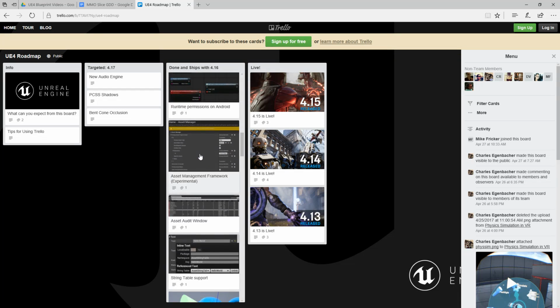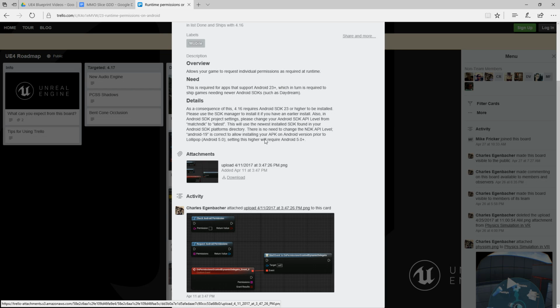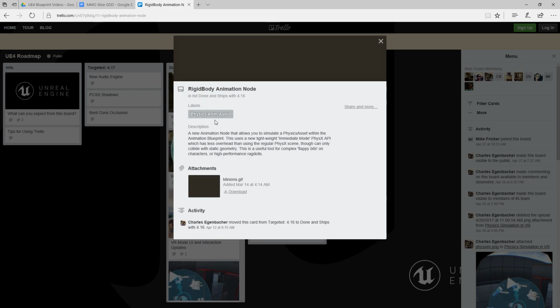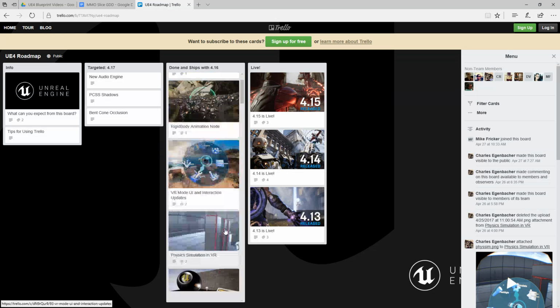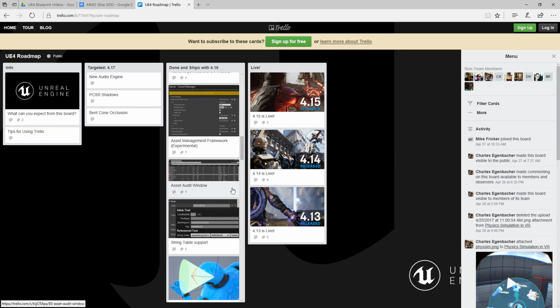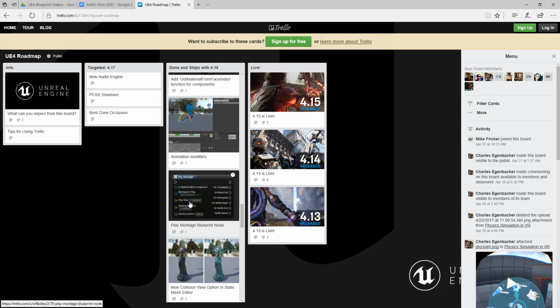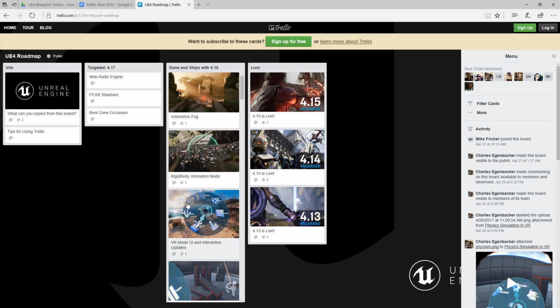So you can actually see here, instead of just saying, you know, runtime permissions on Android, they actually have a picture and they show them, and they give more information. But the cool part is you even get stuff like this where they tell you about the rigid body animation node, and you get an example of it and what it looks like. So I've been going through stuff like this. So more than likely, no 4.16 today. More than likely, 4.16 is Wednesday. I've got some other stuff I wanted to do today. I wanted to do that little other fun project.